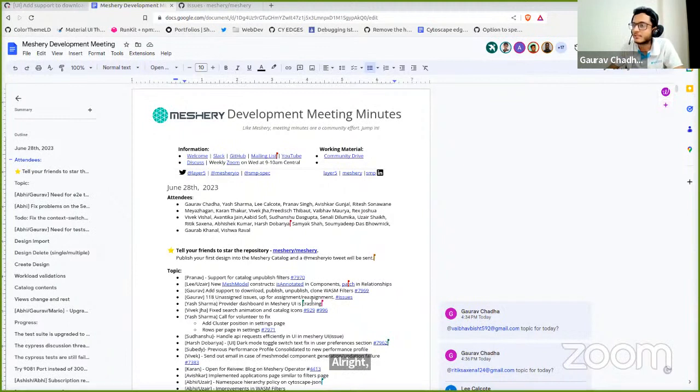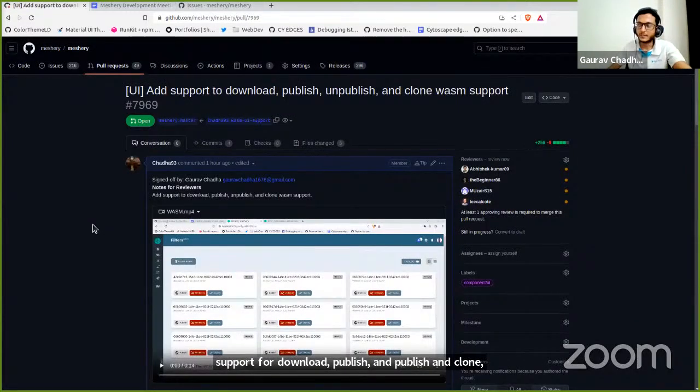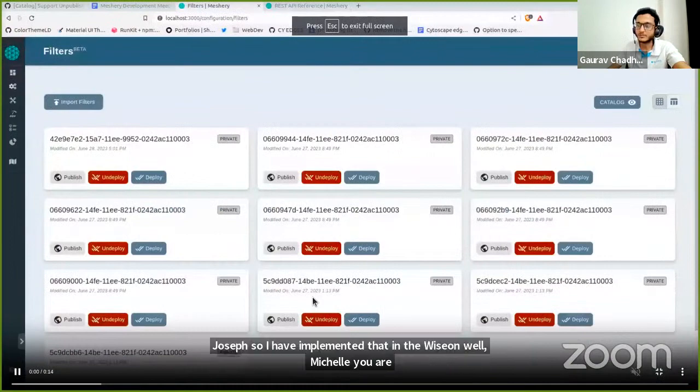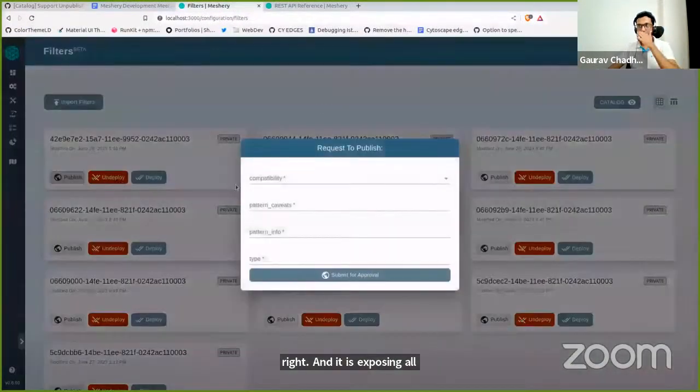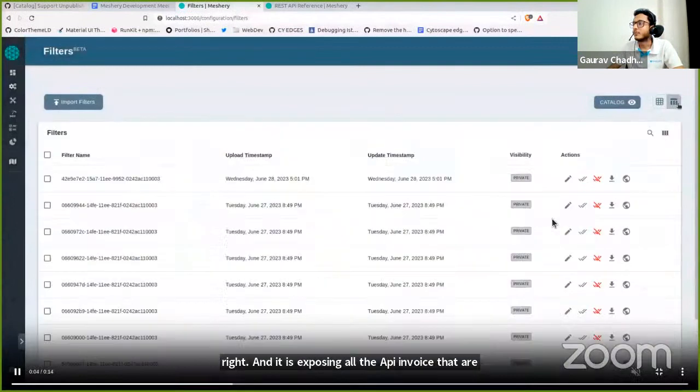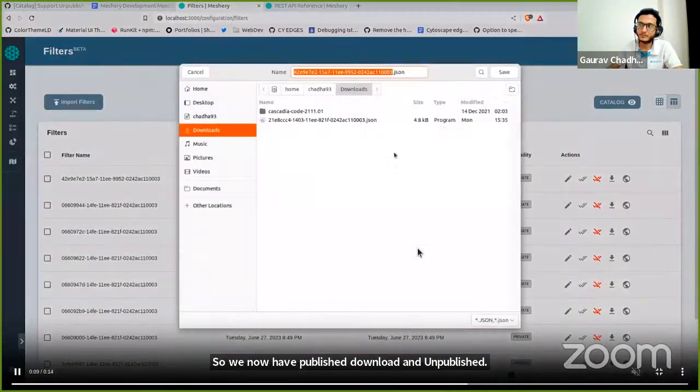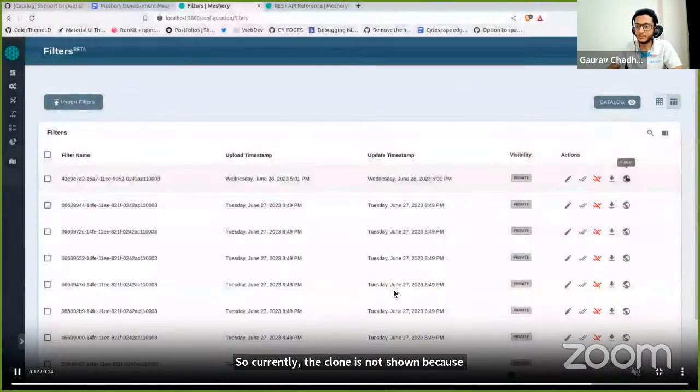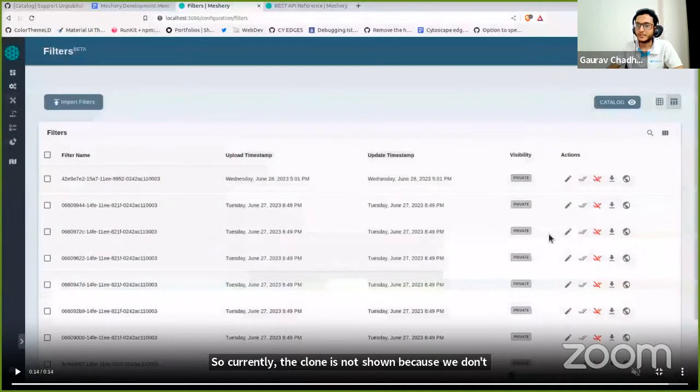So next up is add support for download, publish, unpublish, and clone for the WASM filters in Meshery UI. Pranav and Uzair just discussed the backend support. So I have implemented that in the Meshery UI, and it is exposing all the API endpoints that are over there. So we now have publish, download, and unpublish. Currently the clone is not shown because we don't have any public catalog items available on the Meshery catalog for filters. So once we do that, we can get that feature as well.